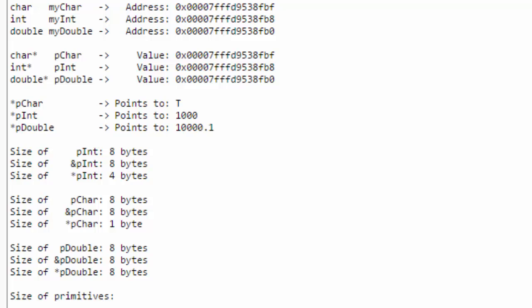Our pointer to an integer, pointer to a char, and pointer to a double. The size of our pointer to an integer is 8 bytes, as you can see. The size of the address of our pointer is 8 bytes, and we know that's true because we've printed out the address before, and it is 8 bytes, 64-bit. And the third one, not important but interesting, is the size of our dereferenced pointer. So what our pointer is pointing to, the size of that.